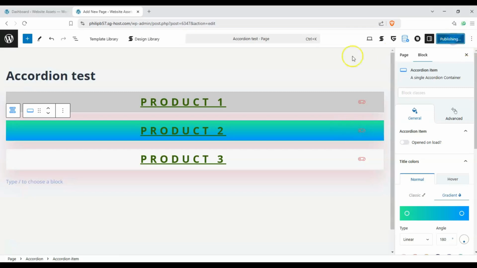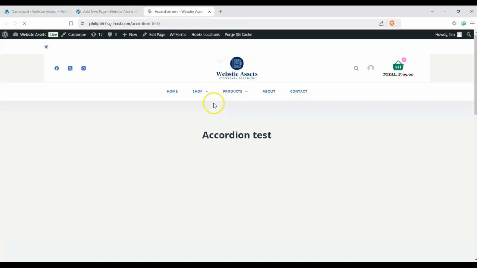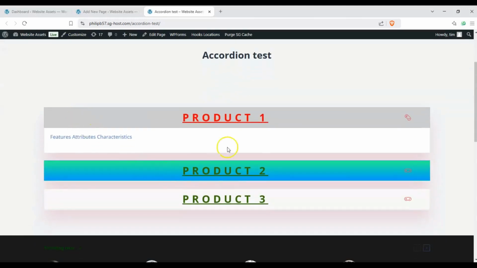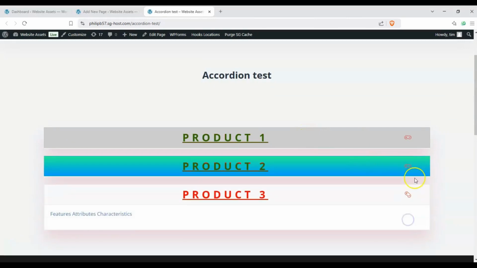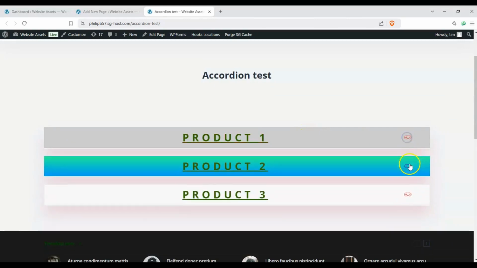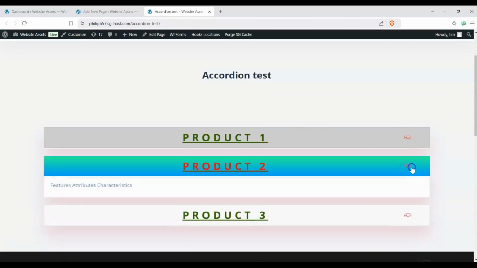Let's go ahead and publish this and take a look at how it looks on our live site. We're done publishing it. Let's go ahead and click on View Live Page. And now we have our animated, really cool GreenShift accordion block over here. Okay, so there's how you use it. There's a lot of different ways you can customize it to your liking.